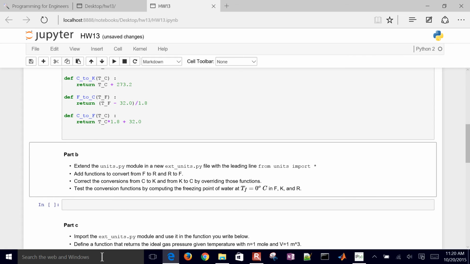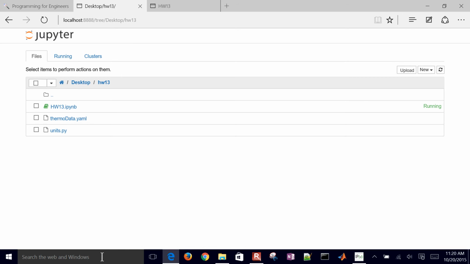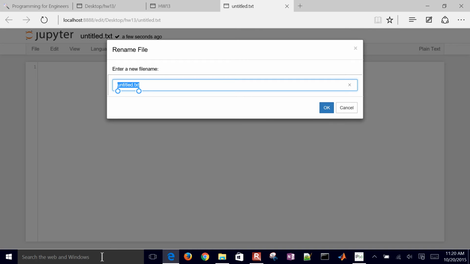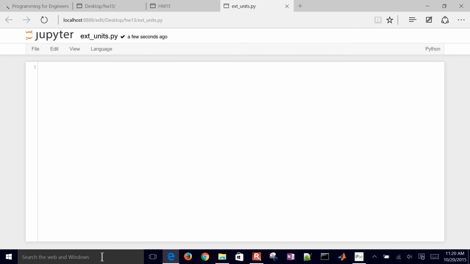So what we can do here, if we come back to our Python notebook, is create a new text file. Then if I edit this, I can name it ext units.py. That's going to make a new Python file that I'll store in this same directory. So the first thing that I want to do is from units import all.